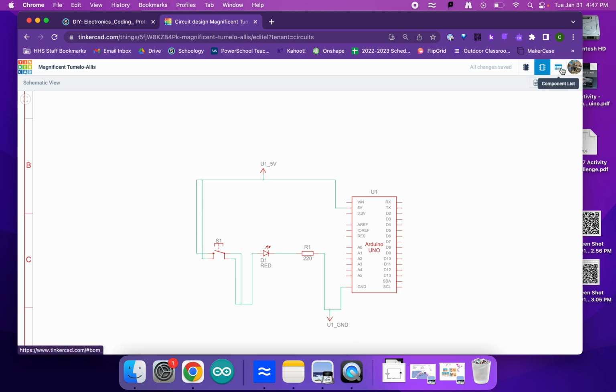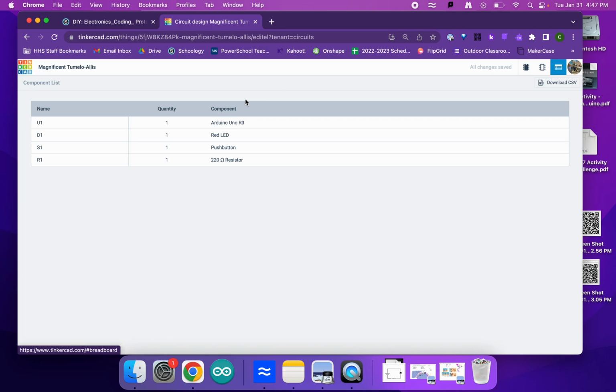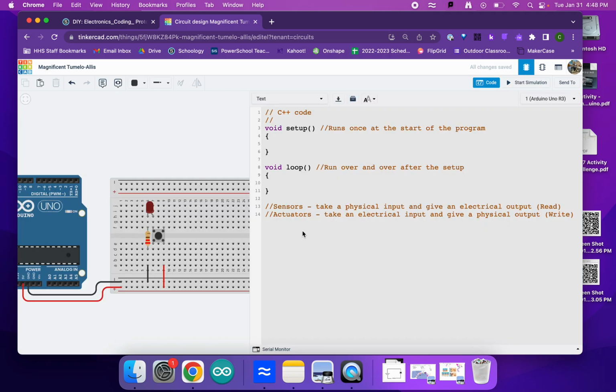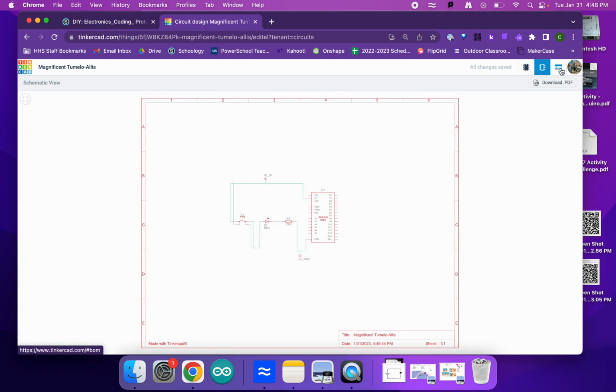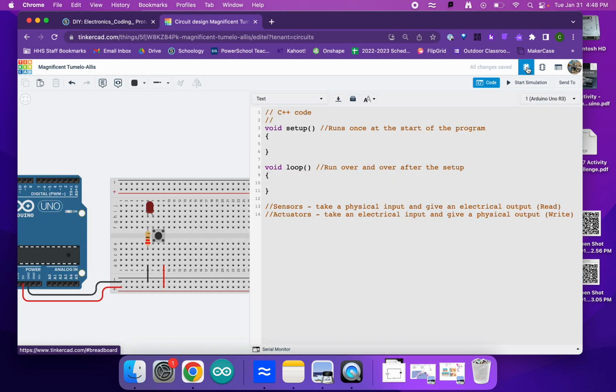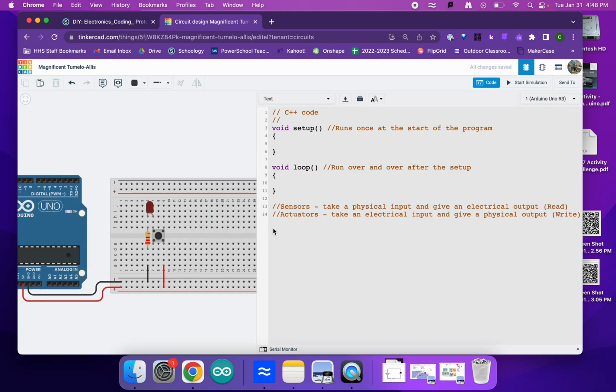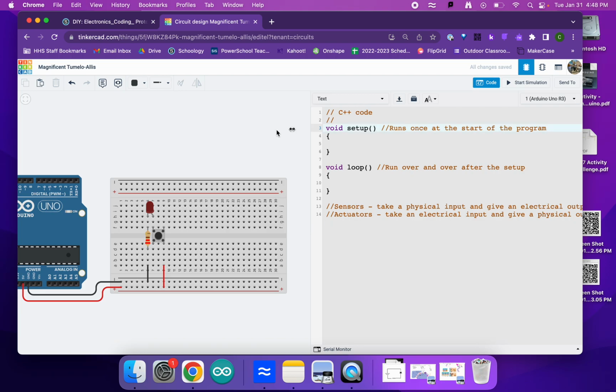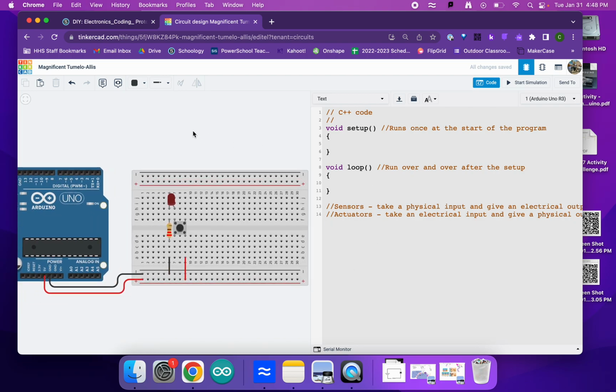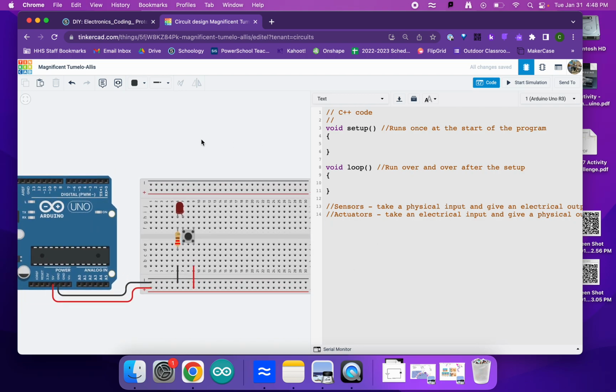The last little toggle over here is a list of our components. So we can see in our design, we have an Arduino Uno, a red LED, a push button, and a 220 ohm resistor. So this is kind of useful to know whenever you're doing Arduino projects. You're probably going to be using this view, but it's nice to know that these 2 other views are an option. Okay, we are going to start programming different components probably next class. So get excited.